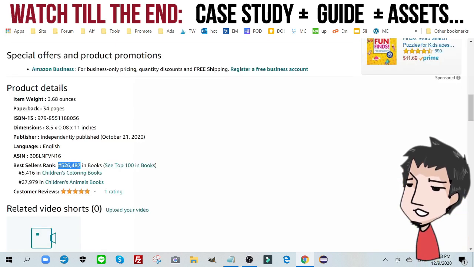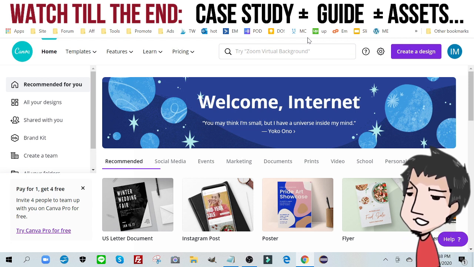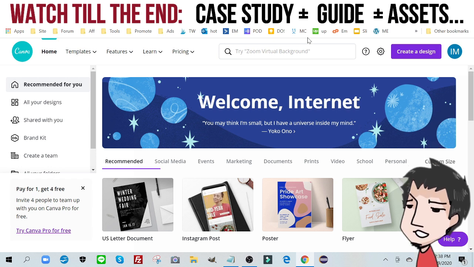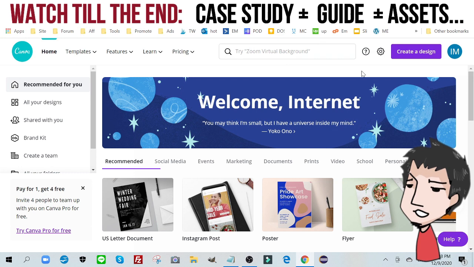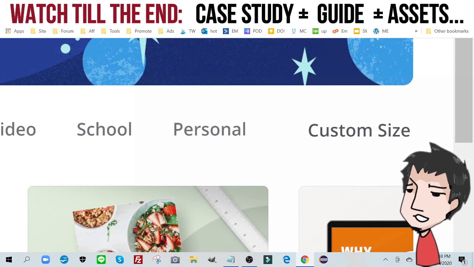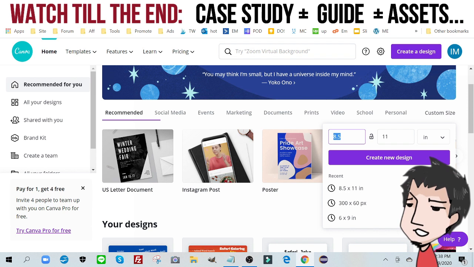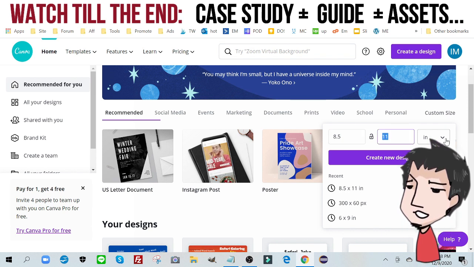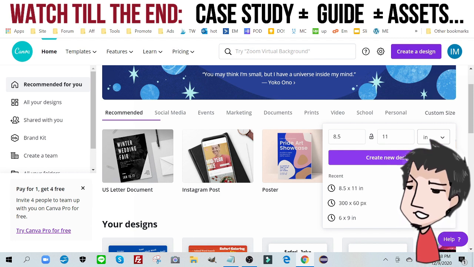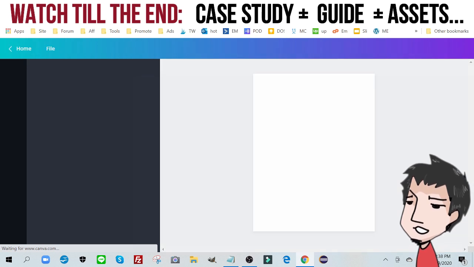So you want to go to a tool I use all the time. If you watch any of my videos on how to create printables, how to create ads, how to create KDP books, I always come back to Canva, and I just use the free version, so you don't need to use a paid version as well. So go to custom size here. Click on the custom size. You can see I already have the settings 8.5 by 11, and make sure you select inch and click create new design. Okay, create new design.